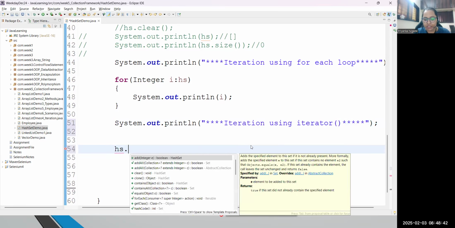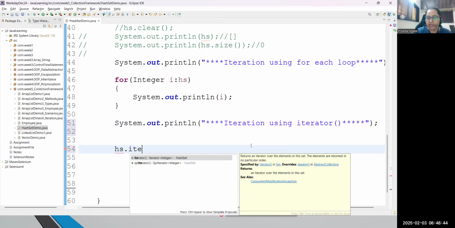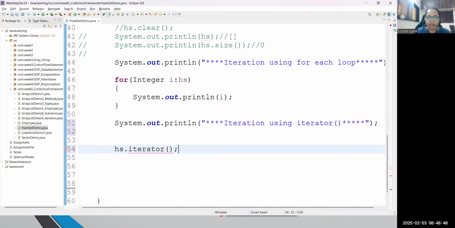First of all, the set object. Then I can follow this method, iterator. And see, the return type is the Iterator interface. So better I will declare it. I have to write Iterator, correct? Interface of Integer type. The current set is Integer, so I'm writing the same type. Let me declare this iterator.